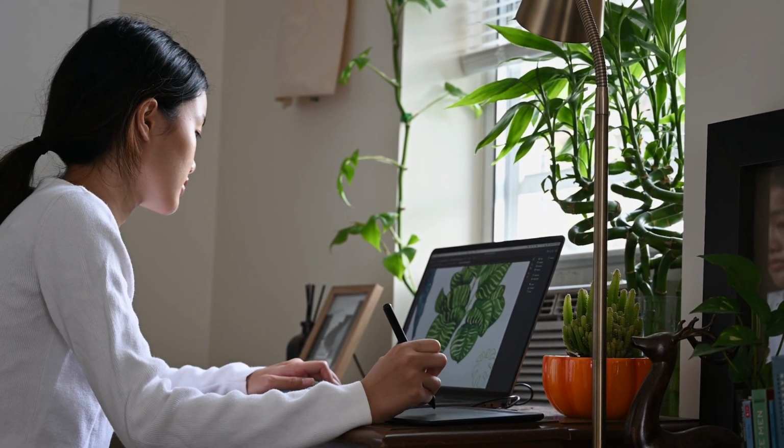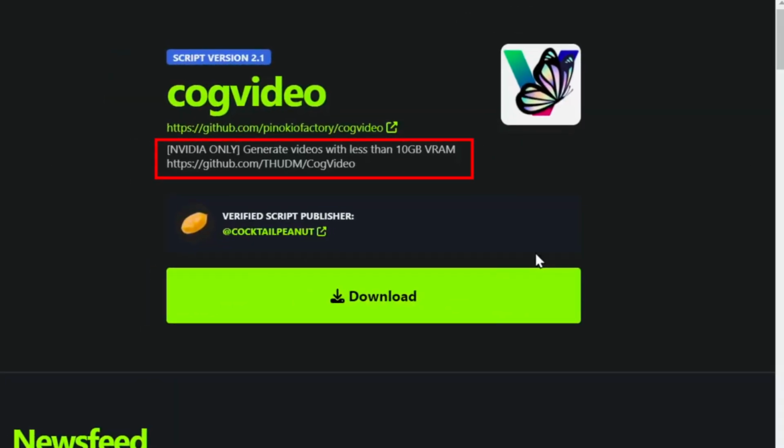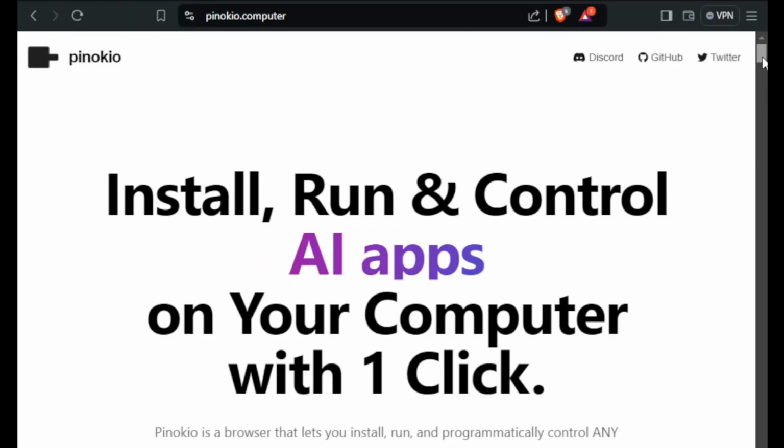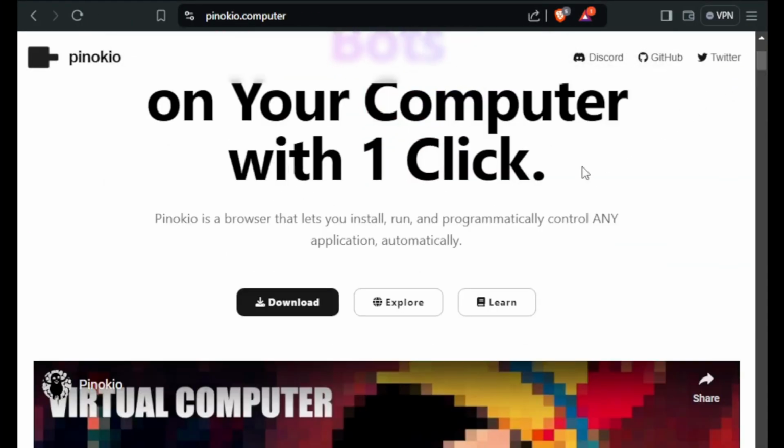Okay, let's jump right into part 2, where we'll walk through a super simple installation of Pinocchio and get those CogvideoX models up and running. You will need an NVIDIA GPU for this method. First things first, head over to the Pinocchio website at pinocchio.computer.